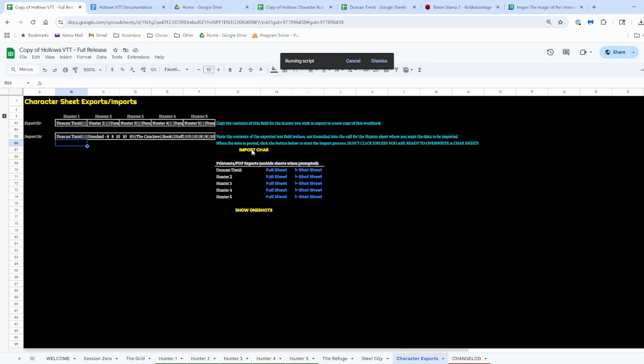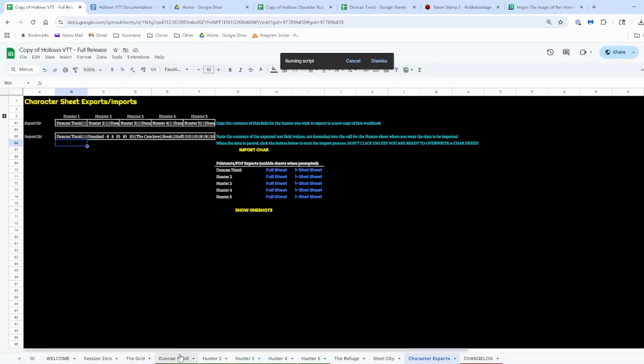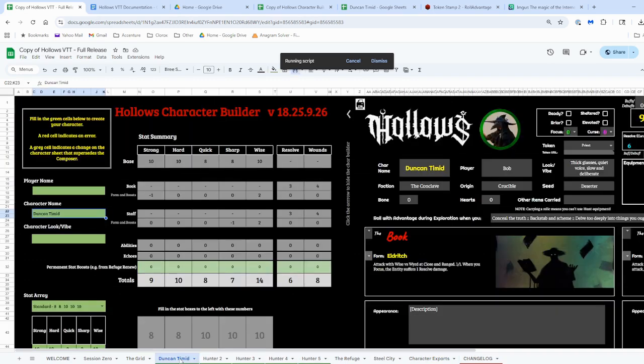It's going to load all the information that you've put in for Duncan Timid, and it's going to put it in to the worksheet. When it's done, you'll see that right now that first tab, Hunter 1, has been replaced with Duncan Timid, the name of your player. Let's go over there, and we'll take a look at what we've got.